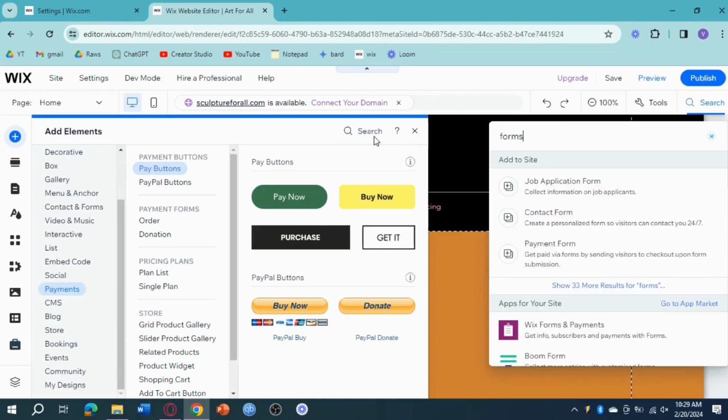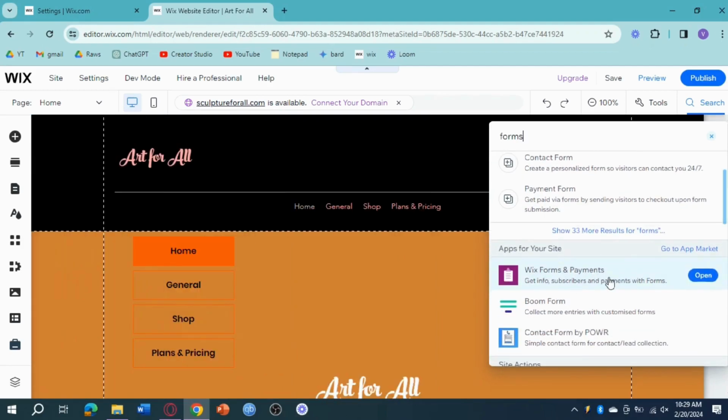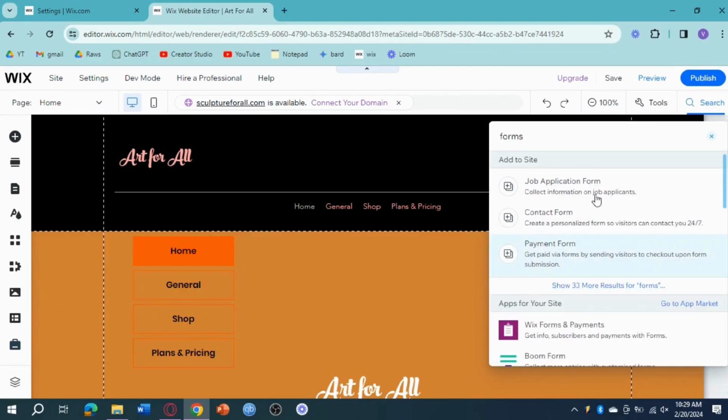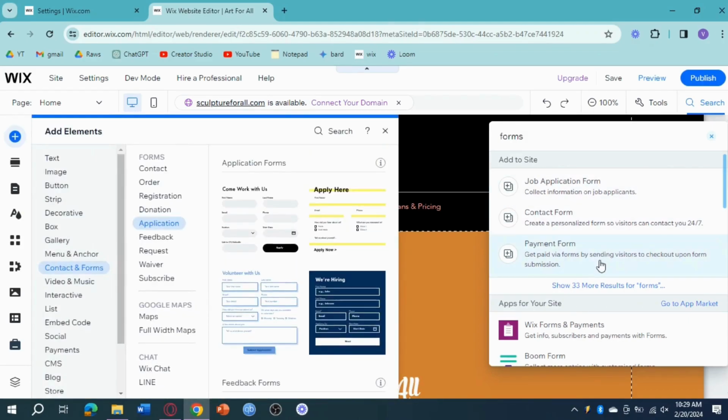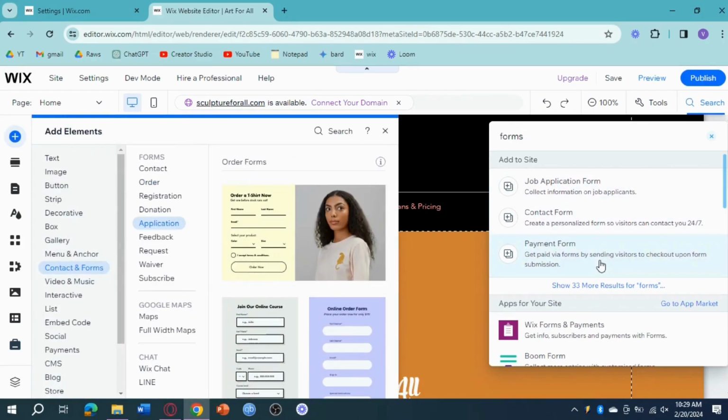Once you have searched for that, you will be able to see this Wix forms and payment. So you can get info, subscribers, and payment with forms if you want to use this. So from in here, you can also just choose this job application form, contact form, and payment form. Totally depends on you what kind of form you want to use.